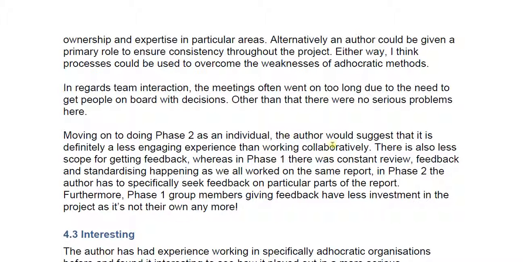Moving on to phase 2. It's definitely a less engaging work experience. It's less interesting. People are social animals. I'm a social animal. Generally, people like working with other people to get stuff done. Phase 1 was a more interesting and engaging process than just writing a report yourself.